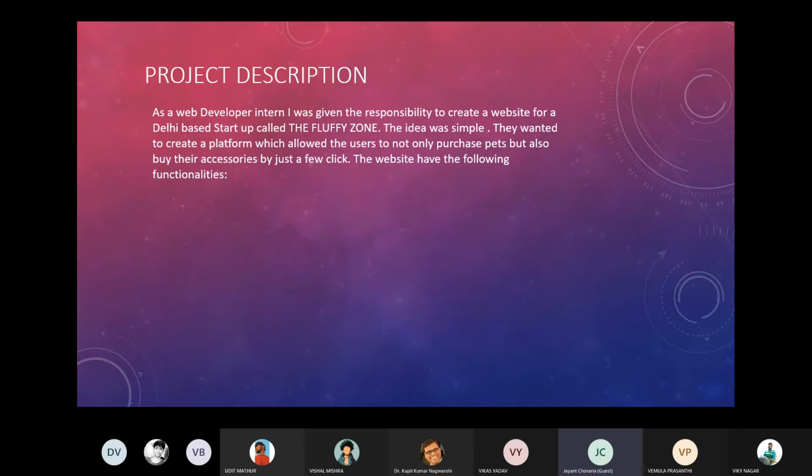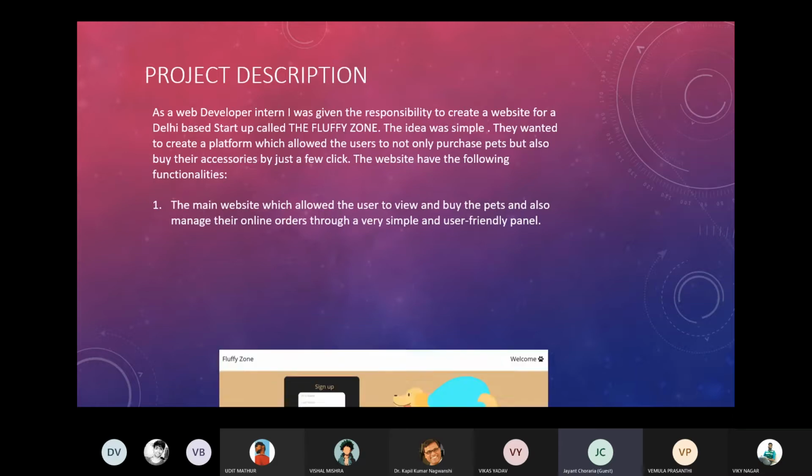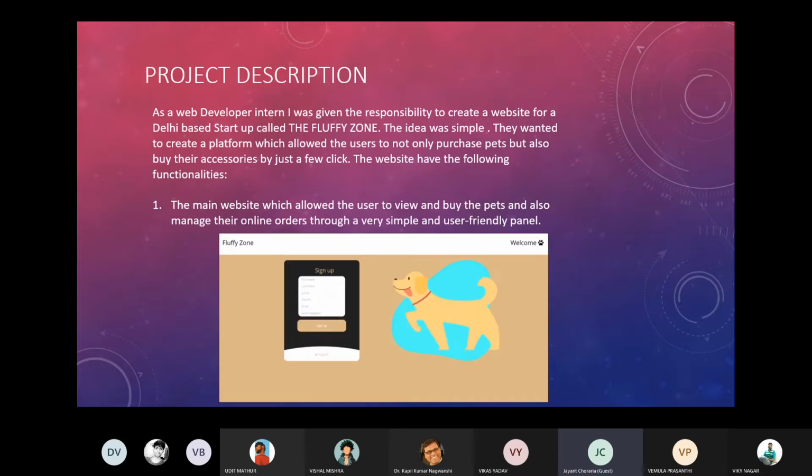They just wanted to create a platform which allowed the users to not only purchase pets but also buy the accessories by just a few clicks. Now the website had the following functionalities. This is the main website where a user can come up and sign up and look into the website. Basically, this is an e-commerce website for those people who are interested in buying pets.